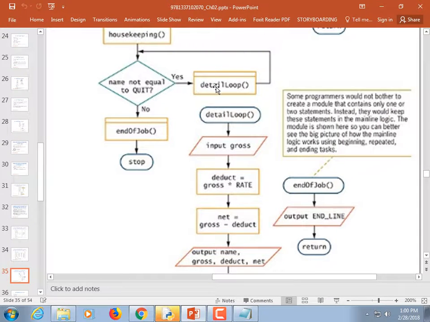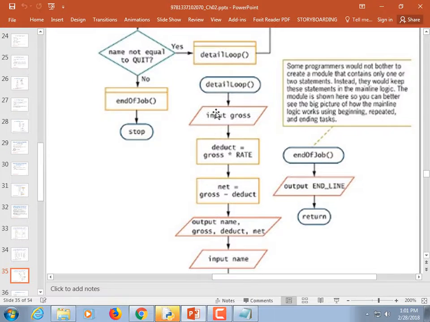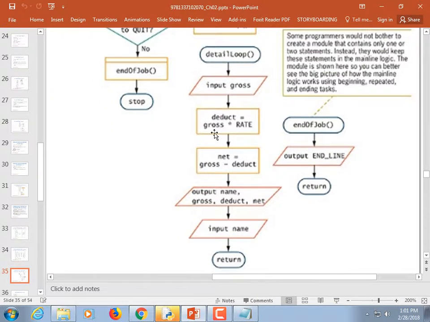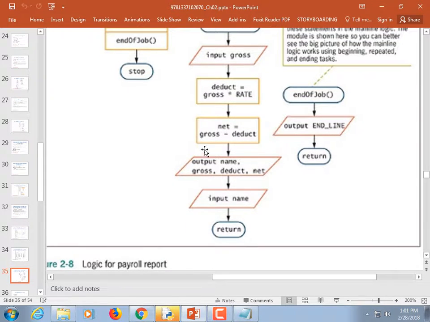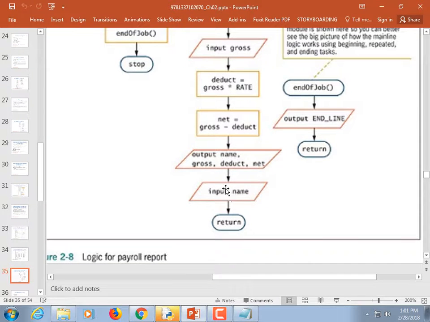So this code shows something called a detail loop. And then the detail loop is a module. I like putting the word DEF in my module name, but you do when you're programming in this language. And then it shows doing some stuff. Input, so it's in a tilted rectangle, a quadrilateral. It calculates the deduction. It calculates the net. It does some output. Since that's output, it's also in a tilted rectangle. It inputs another name, and then it returns.